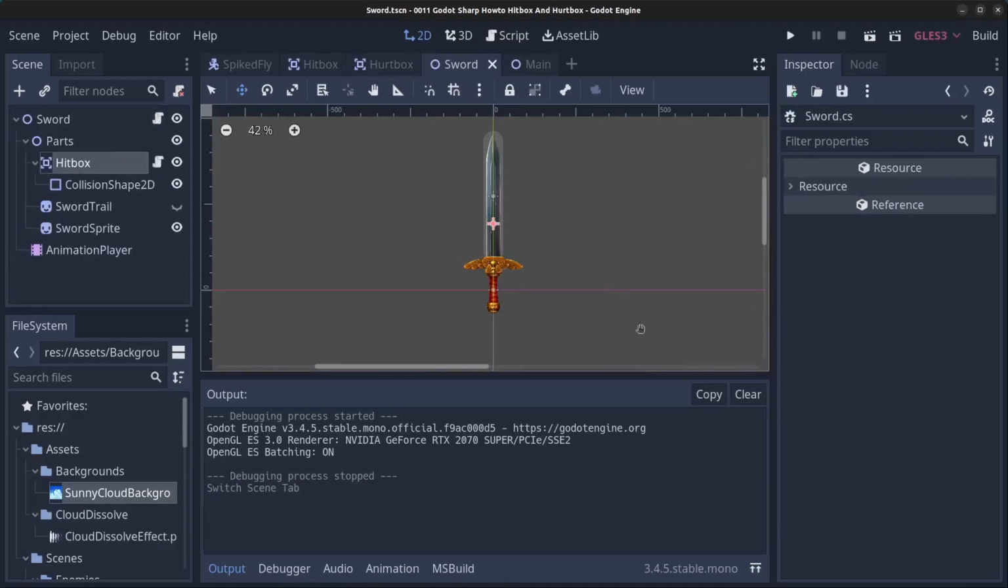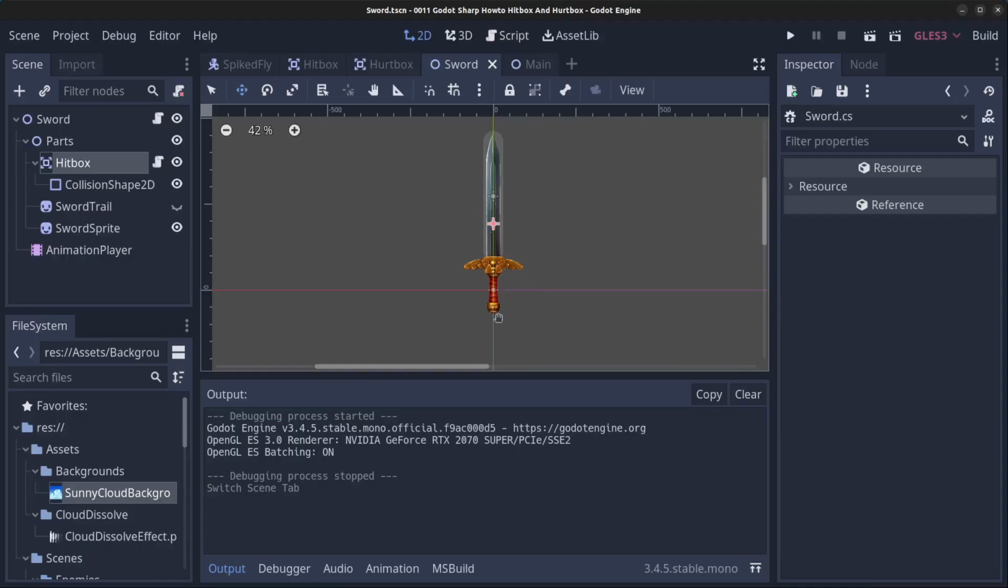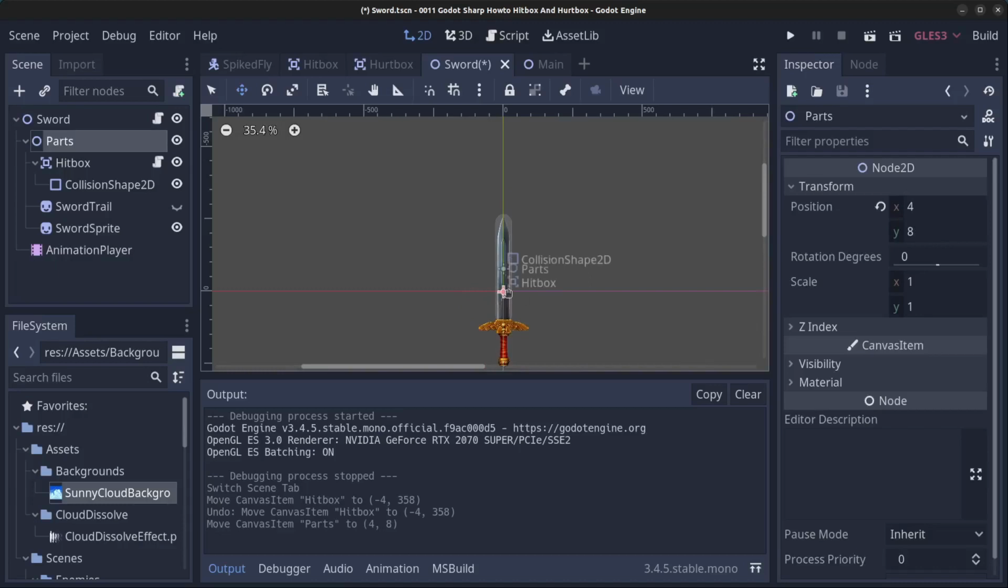If we open up the source script again, here we have the hitbox. On the hitbox, we had the method set attack from vector, and this is where we plug in the position of the sword. We're going to say minus a Vector2 for 200, and this is because the sword is offset. So what we're doing basically is saying, hey, we want this sword to be like this as a center point instead for when we are hitting the enemies.